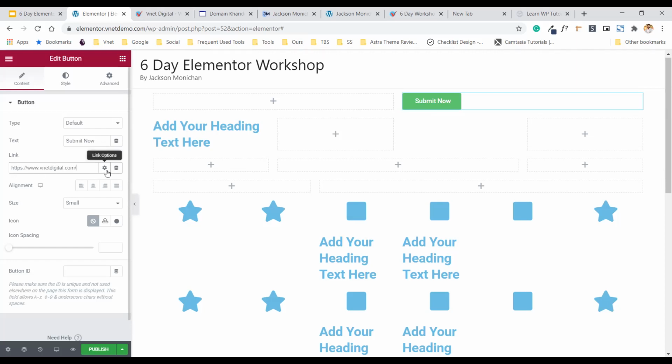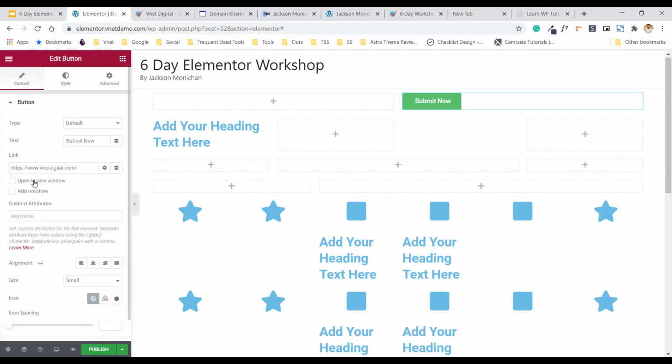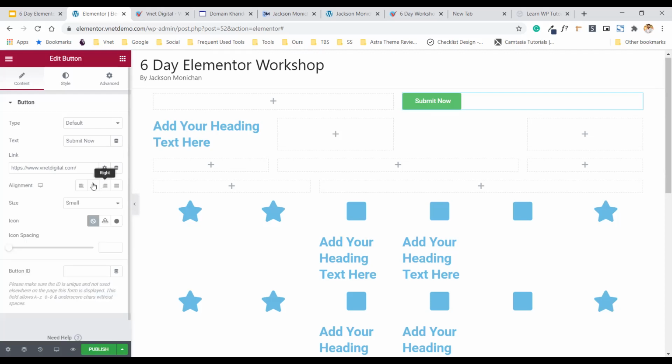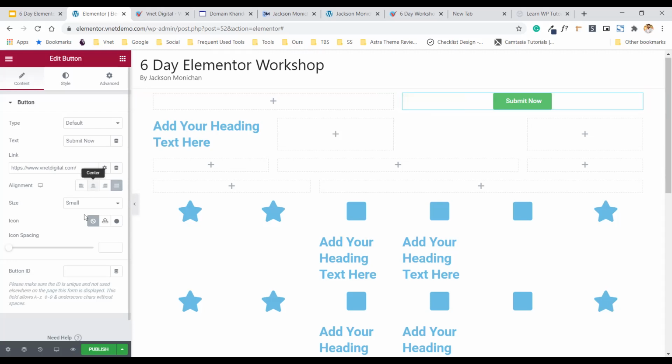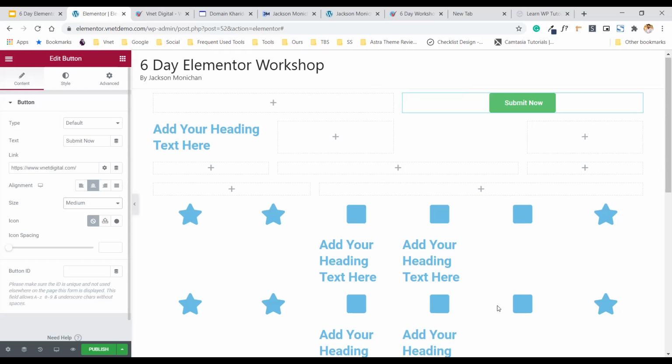Under link options, you also get to choose whenever some user clicks on this particular button, whether that should open in the same window or a new window, or whether you want a no follow or follow kind of link, etc. And what alignment you want, whether center aligned, right aligned, or justified so that it takes the overall shape of the column. You can also control the sizes: small, medium, large, etc.